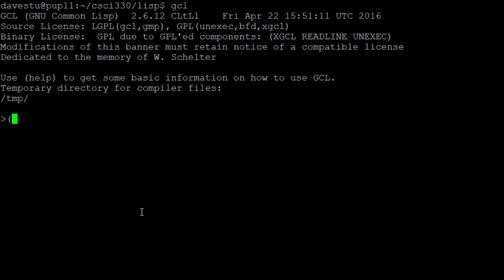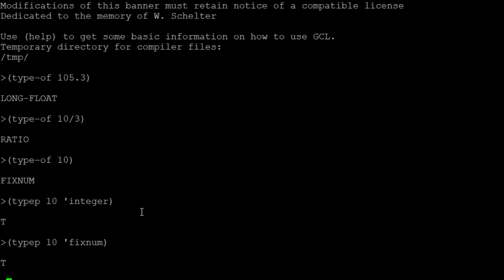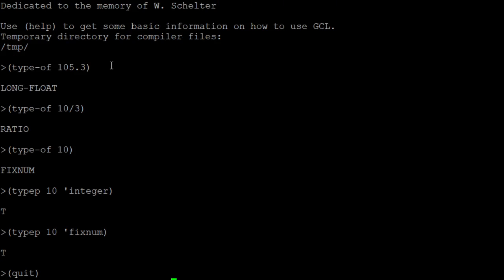So let's ask, what's the type of 105.3? It tells me it's a long float. What's the type of, again, 10/3? Again, it's going to go through and give us the data types. What's the type of 10? Fixnum. So I can go through and check if something has a particular type using things like typep 10 and some type. So does this have type integer? Yes. typep 10 fixnum. Yes. So we can play with a variety of different type checking techniques.